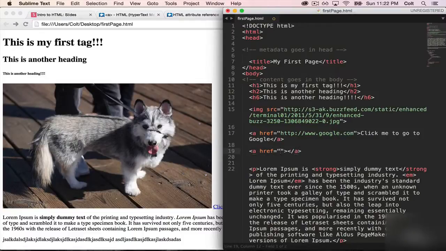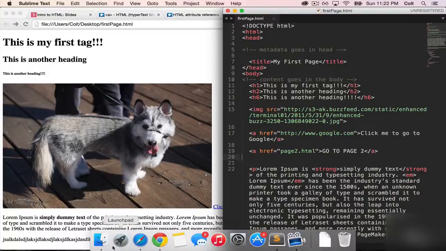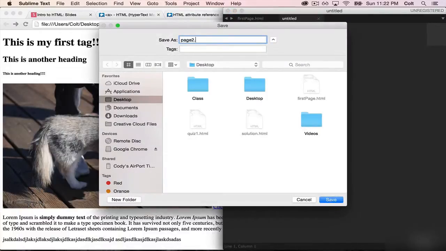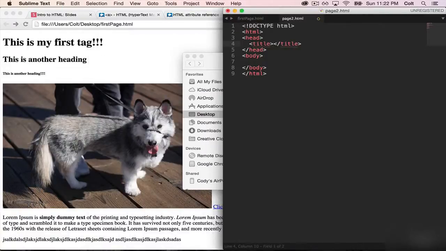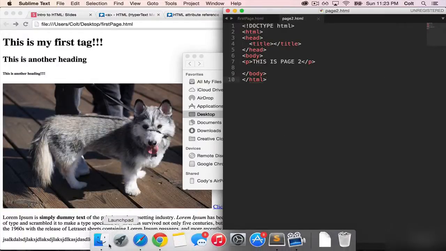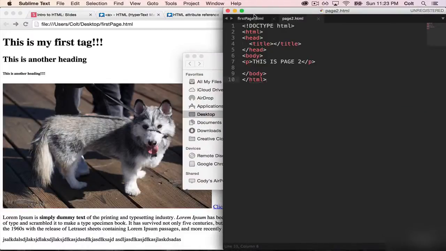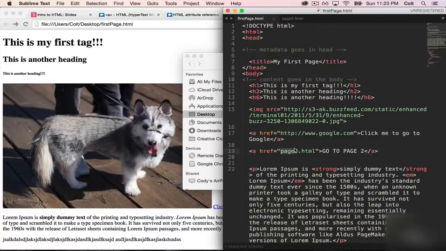So I'll give you an example. Let's make an A tag, and I'm just going to call this go to page 2, linking to page2.html, which doesn't exist. And now what I'm going to need to do is make a page 2. And this page 2 is going to be really, really simple. Just a single paragraph: this is page 2. And I save it. They're in the same directory together. On my desktop, you can see I have first page and page 2. And this link just goes to page2.html.